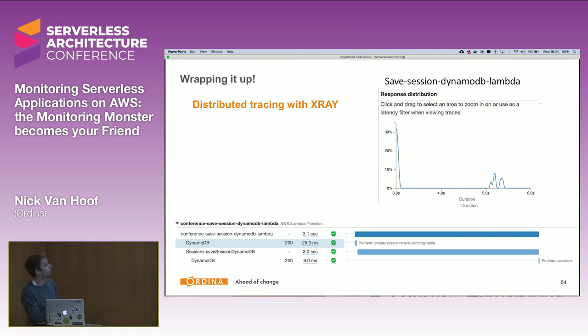Looking at an execution of our Lambda function, we see that we first had to cache some trace data somewhere, but that only cost us 25 milliseconds. And then here we're actually saving in the database, which cost us 9 milliseconds. Also not a lot. But here we see this segment taking about 3 seconds.